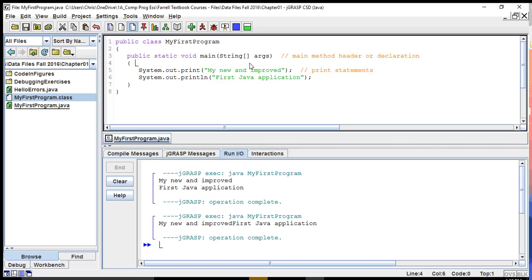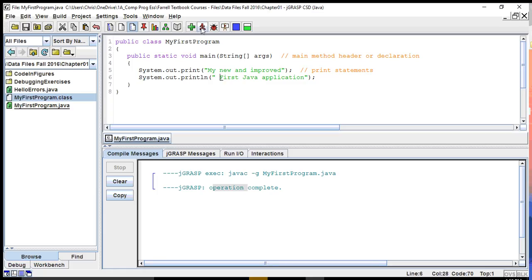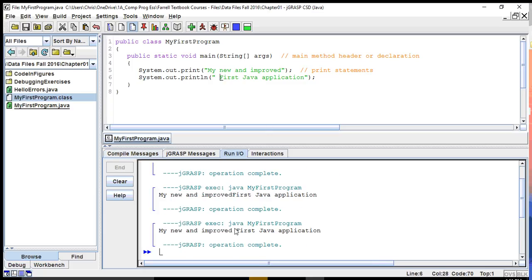So you go up into the code here, and there's a couple places. We could put a space here after improved, or we can put a space here before the word first. So let's compile this. It says operation complete, so then we're going to run. And so now notice it used to not have a space in between, but now it does. Alright, so that's how you would fix that.